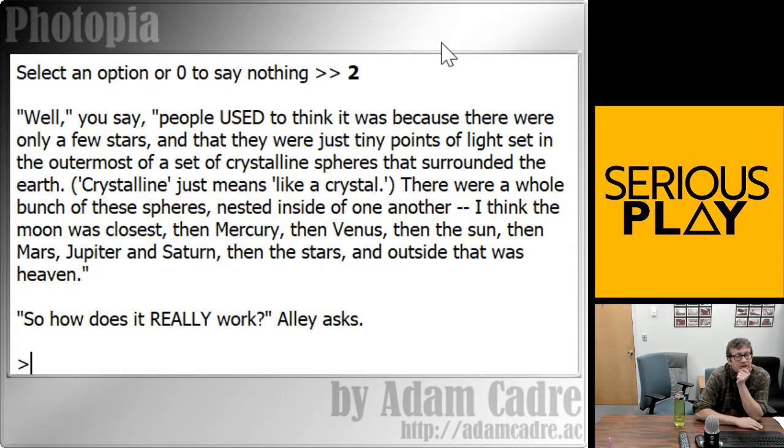Oh, you may have been right, Jonah. There are the parentheticals again. There were a whole bunch of these spheres nested inside of one another. I think the Moon was closest, then Mercury, then Venus, then the Sun, then Mars, Jupiter, and Saturn, then the stars, and outside that was heaven. "So how does it really work?" Allie asks.